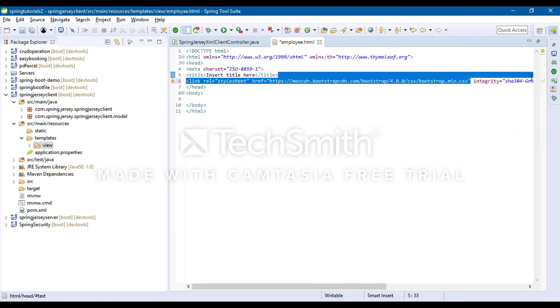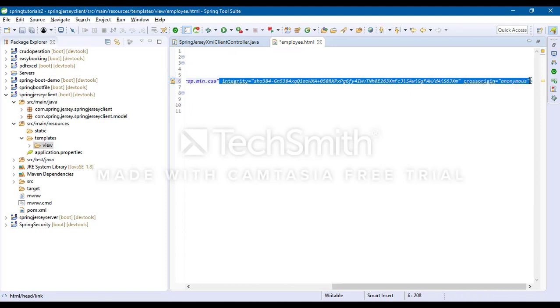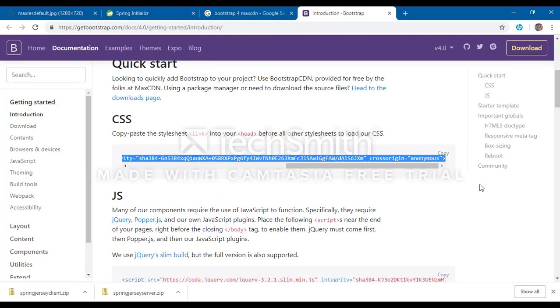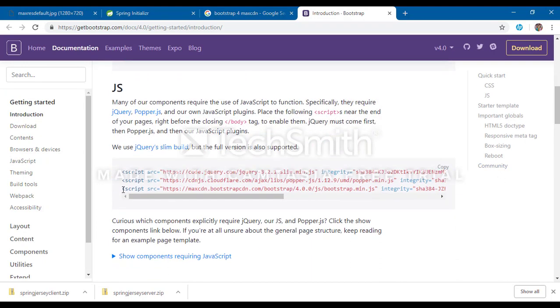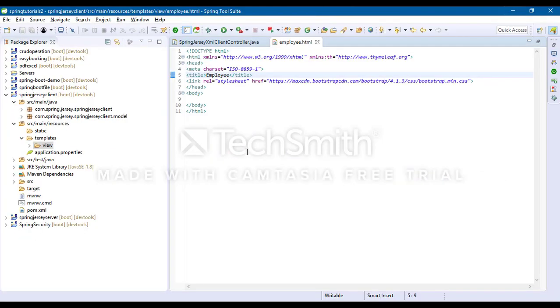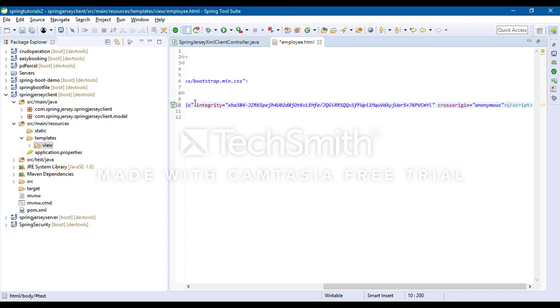Integrity, everything I'm going to remove. Here they're using version number 4.0.0. Now I'm changing to 4.1.3. Apply. Next I'm going to add bootstrap.min.js. This one, bootstrap.min.js. Inside body I'm adding.